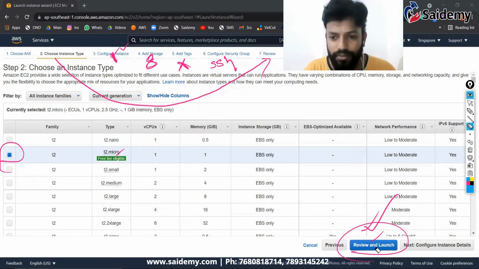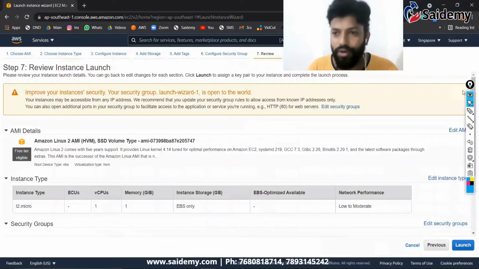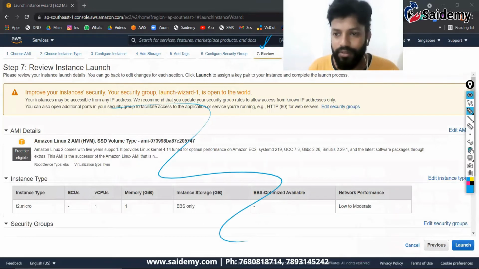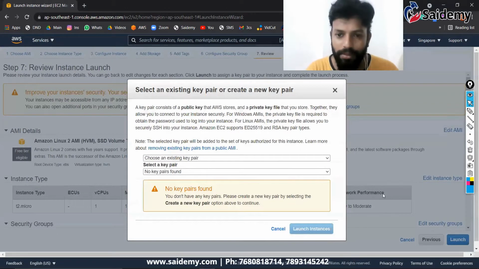Just click here, Review and Launch. So that's right, we jump to the final stage. Click here, Review and Launch. That's it. Where are you now? You are at the seventh stage. Got it? So here, seventh stage. Finally, just click here, Launch. Done. Now let me create a new key pair.